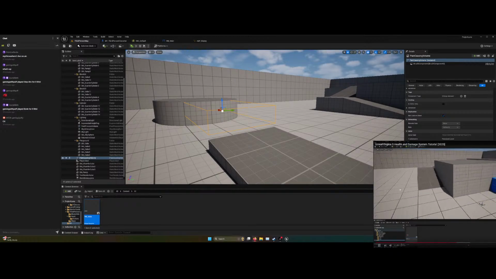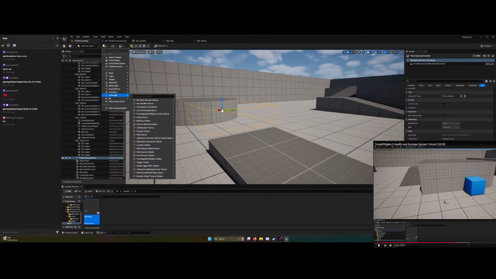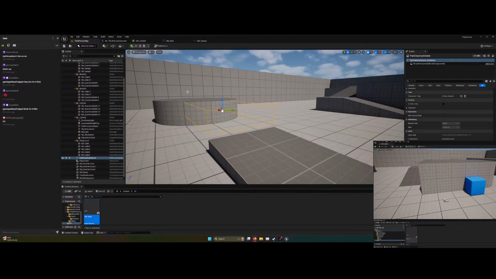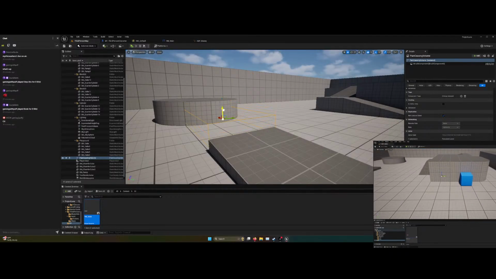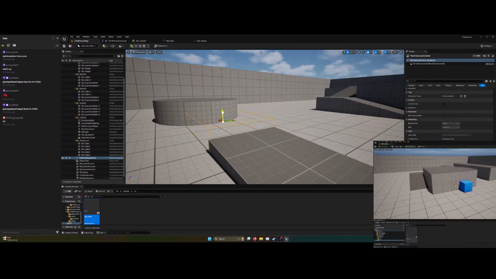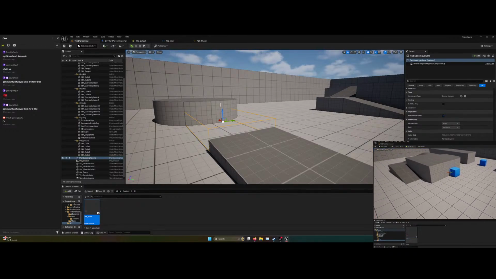I can just drag it and place it somewhere in my level. Is this supposed to be an instance? Volume. I'll just drag it and place it here beside this box so I know where it is. And you can also select how much damage it should do per second. I'm just going to say do, for example, 25 damage per second.